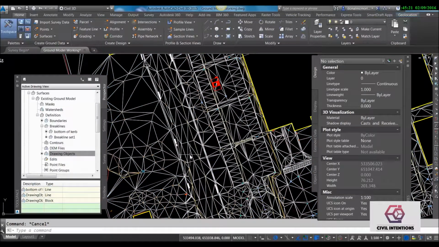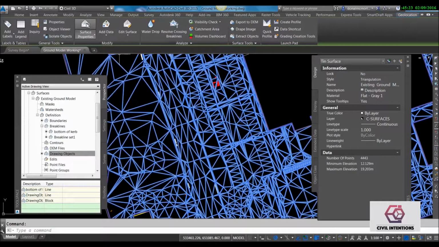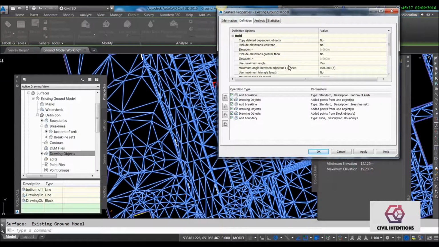Okay, and the reason for that is, as I said, in the UKIE template, there is a setting in surface properties in here, use maximum angle. It's supposed to minimize the amount of incorrect triangles around the border of the surface, and it does do that, but sometimes it's over aggressive. Okay, so I just tend to turn it off.